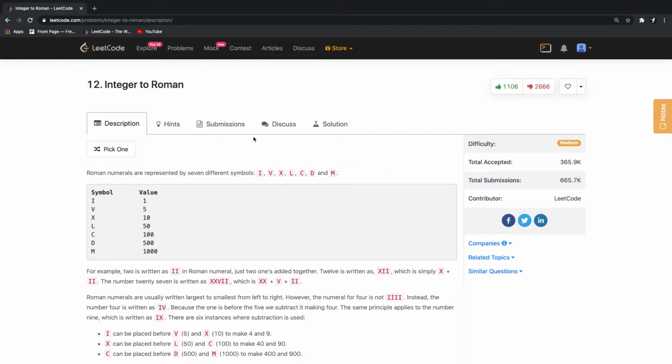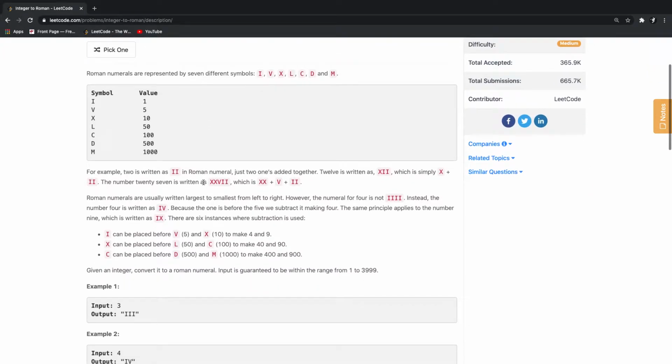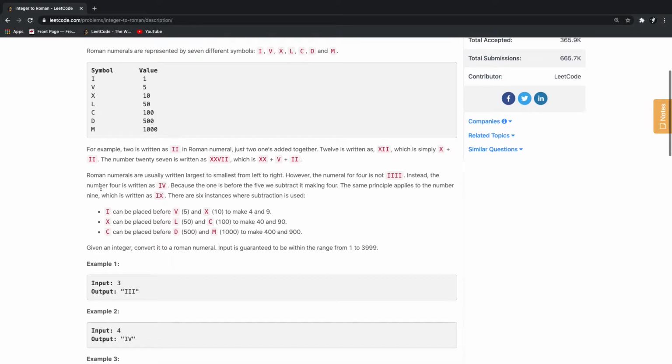Hello guys, so in this video we will be looking at Leetcode problem Integer to Roman. This is a basically very straightforward question. If you want to read through it, you can pause the video and read through it. So basically we are given these values and we know these values convert to these symbols in Roman.